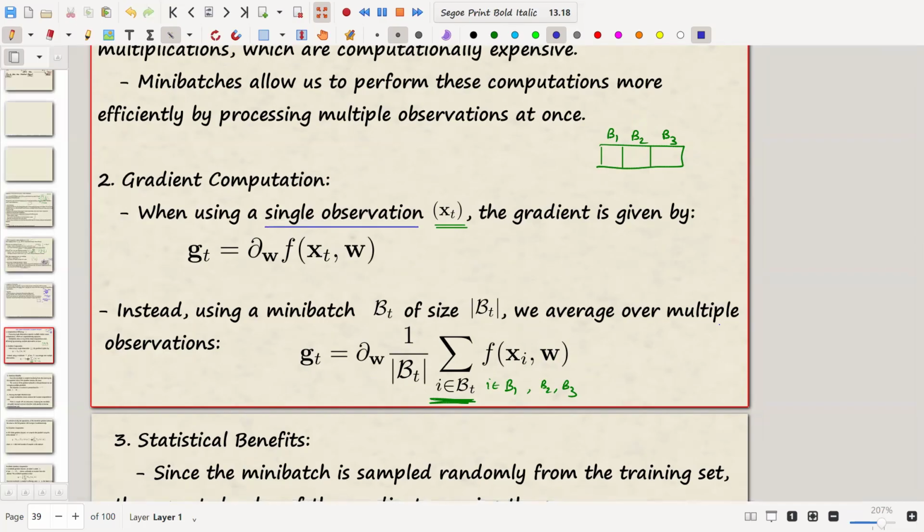Fine, but some modification is there. Therefore, a single observation I am denoting by xt. Then the gradient is given by gt. Gt means t is the time, like gradient at that time instant. Or since we are iterating it, I would suggest gn, that is the nth step, like gradient at nth step. So t or n you can use. It doesn't matter much, it's just a notation.